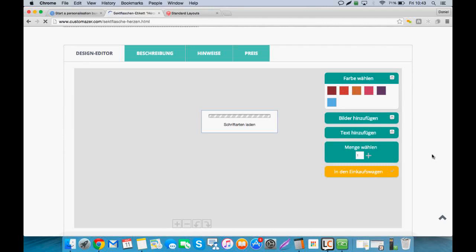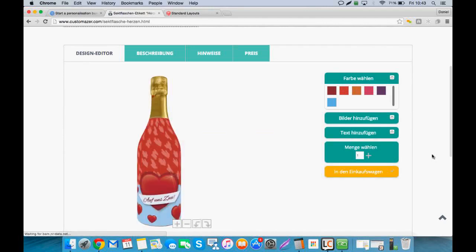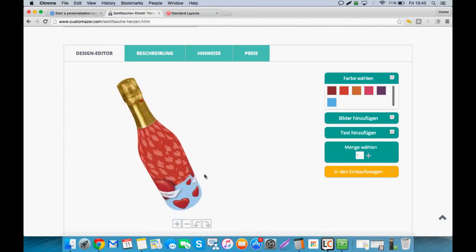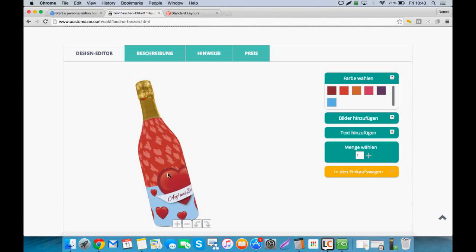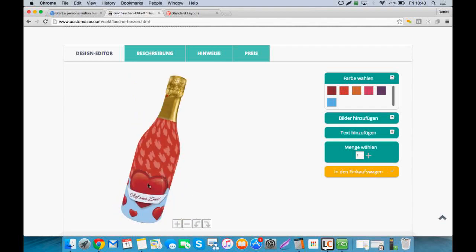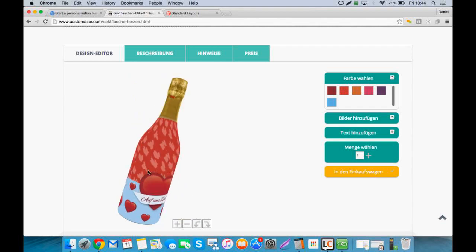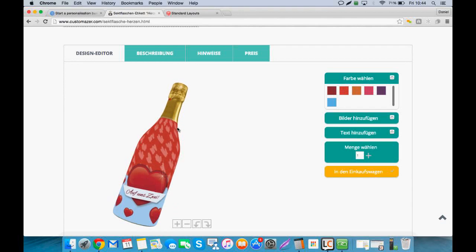There we go. And the nice thing here is this is a 3D model of the champagne bottle. This is making sense with products like bottles or mugs and so on. You can completely turn it around and you see how it looks on each side. So what your visitor can do now, he chooses his favorite product to design.